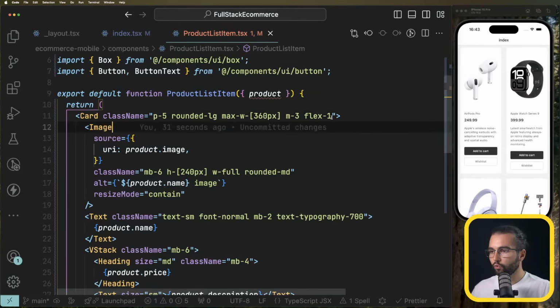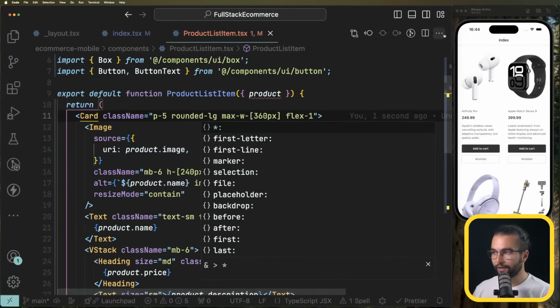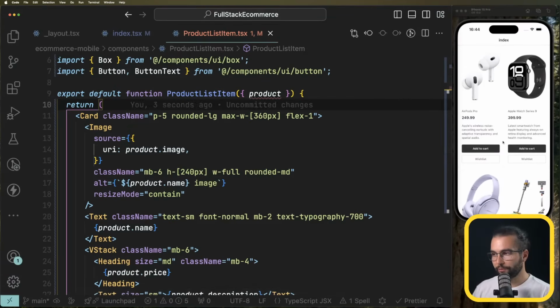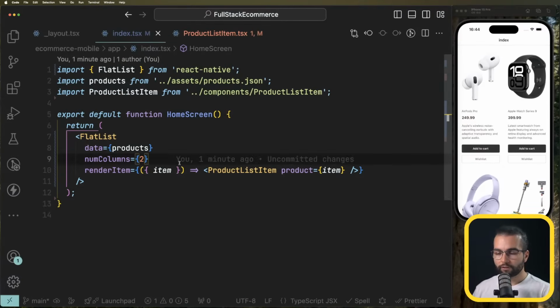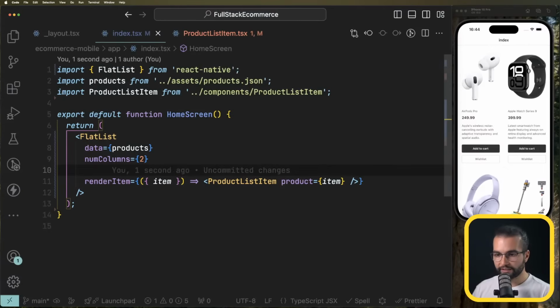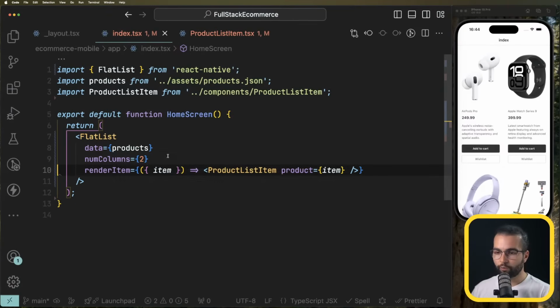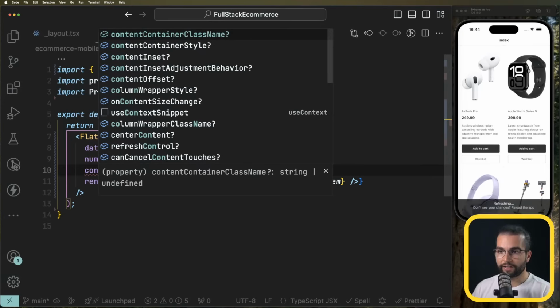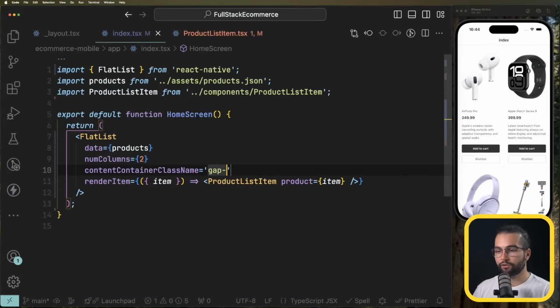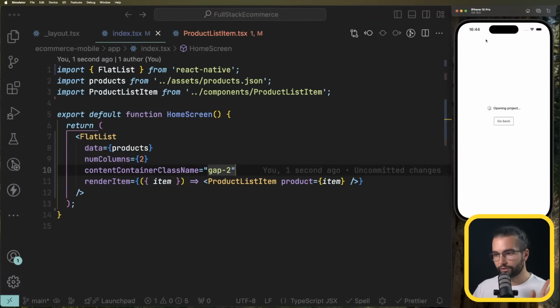What I'm going to do next is adjust some things here. For example, I don't need a margin on the card. Usually, I like to manage the margin and the spacing between items. If I remove it, there is no spacing between items. But usually, I like to manage that on the list itself. On the list, we can do that with a gap property on the content container style, or if we want to do that through NativeWind classes, we can do contentContainerClassName, and I'm going to do gap-2. And that should add gap on one of the axes, either vertical or horizontal.